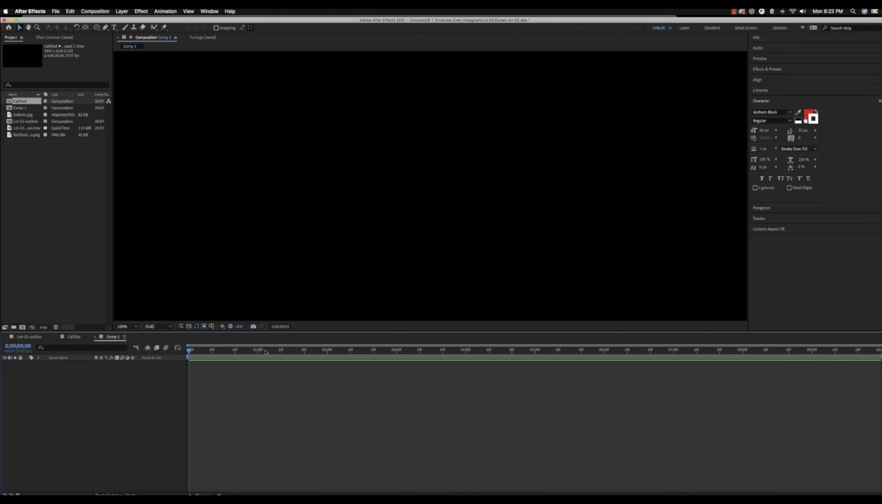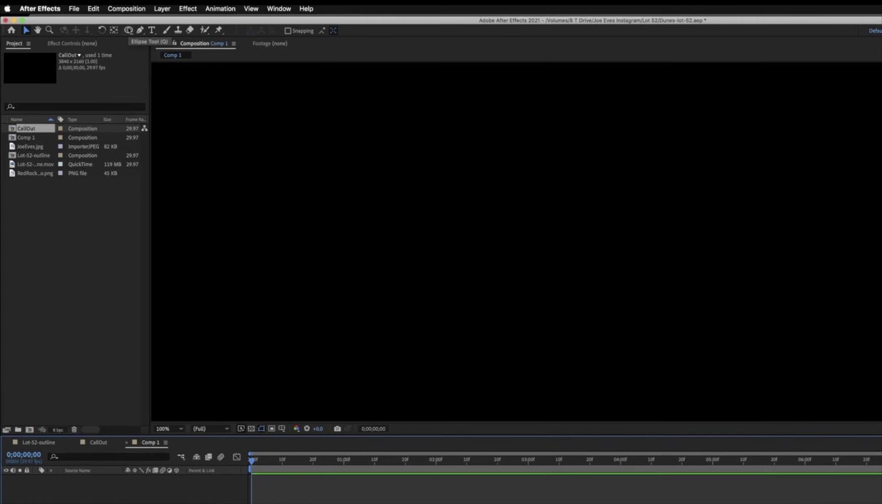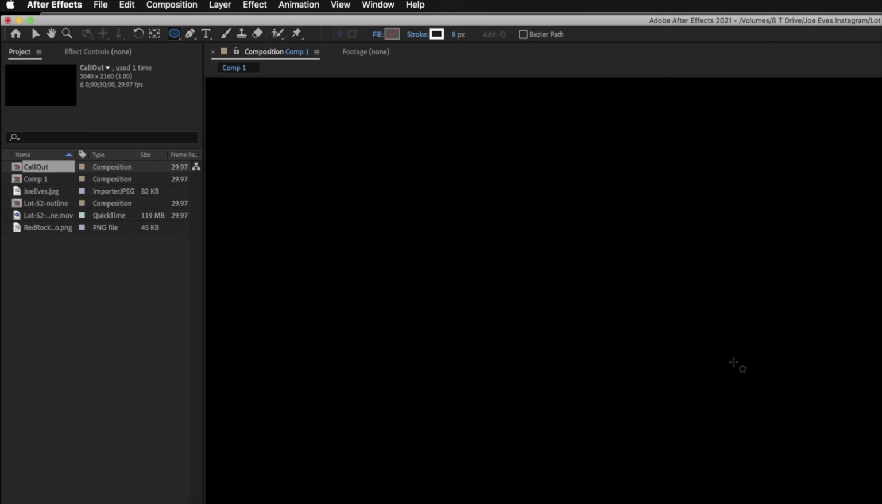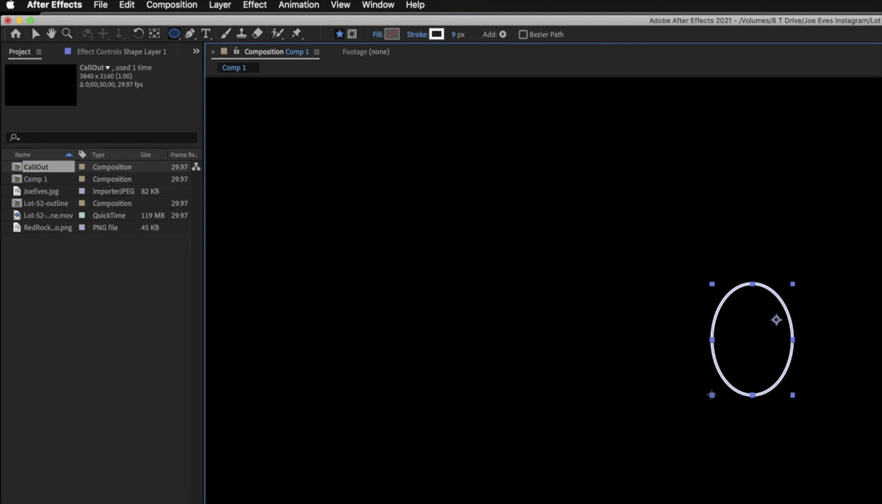So first thing that we're going to do is we're going to go up to the ellipse tool, and I'm just going to click and drag, and I'm holding down the mouse, hold down shift, but if I want to move it around I need to hold down the space bar. So I'm going to hold down the space bar and I'm going to let it go. So there we go. Now I have my ellipse.